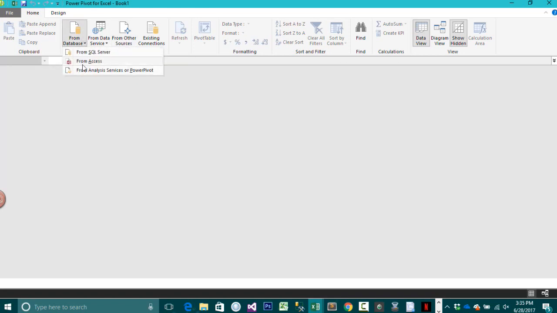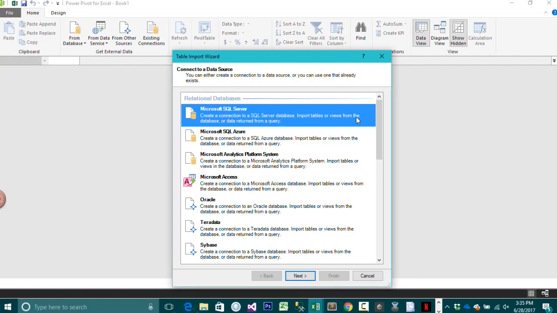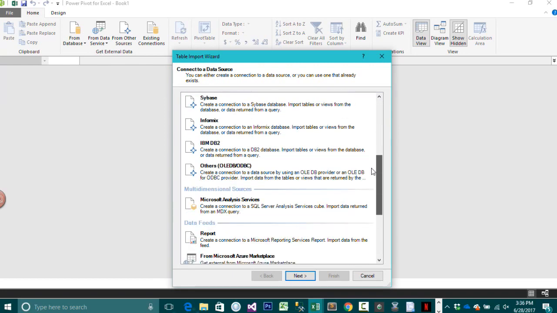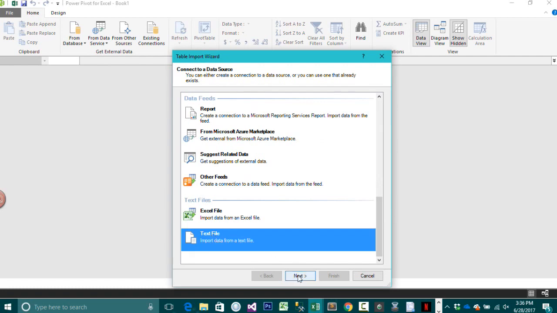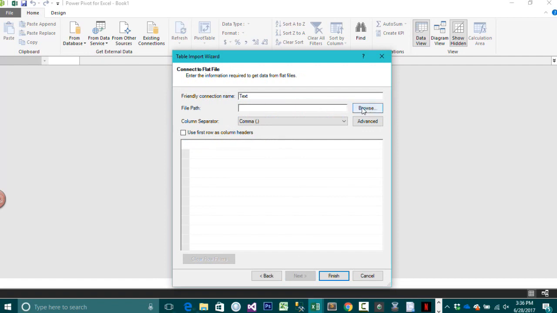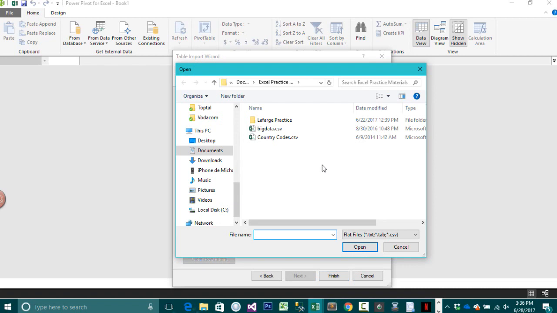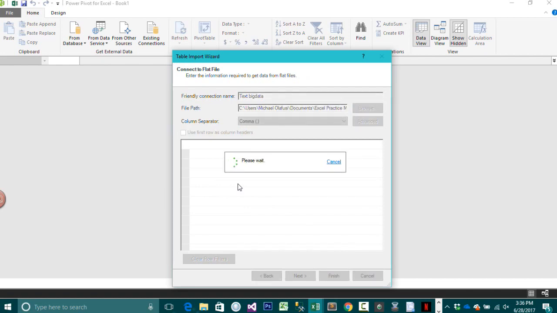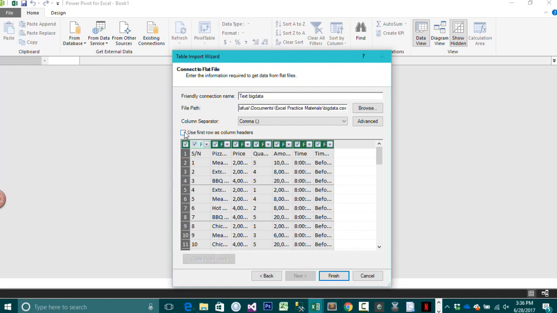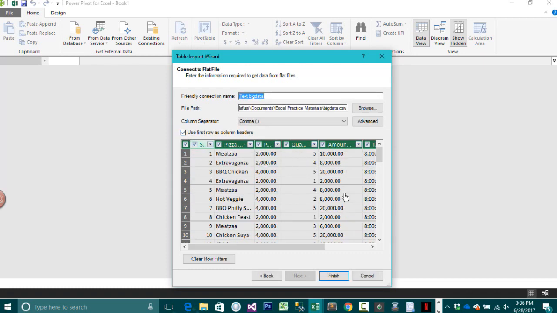So you can connect directly to a server, to data services, and what I need is under From Other Sources. This lists out pretty much all the sources you can connect to, and what I'm looking for is a text file source. So I'm going to keep scrolling down, and this is what I need, Text File. I click on Next, and then I go to file path, Browse. I look for the very file I want to bring in, which is big data. I'm going to tell it to use first row as column headers. Great. And finish.